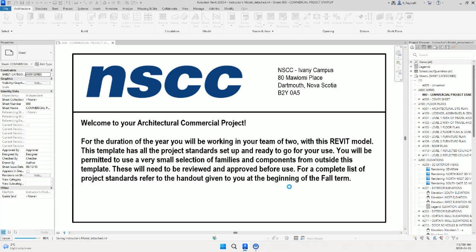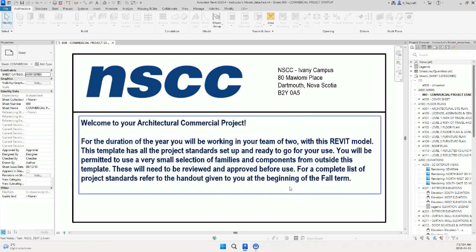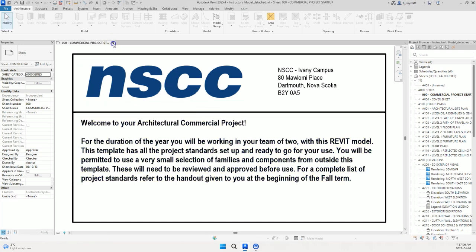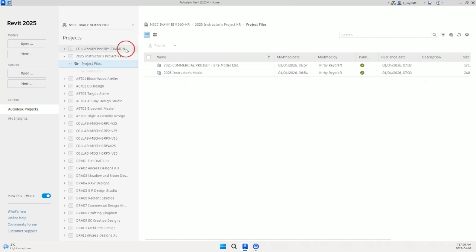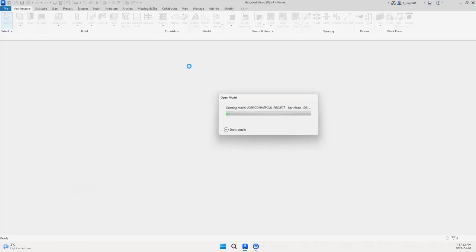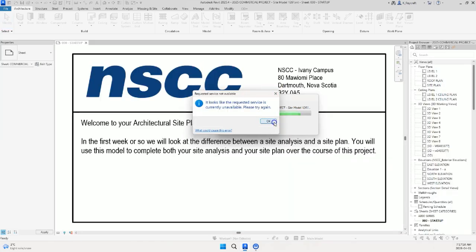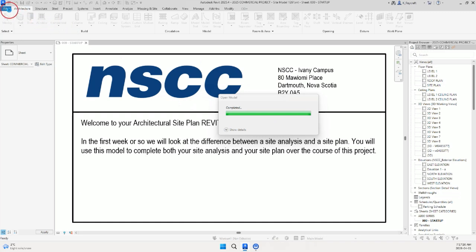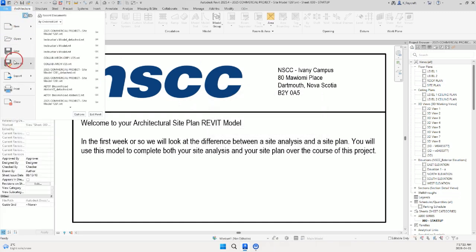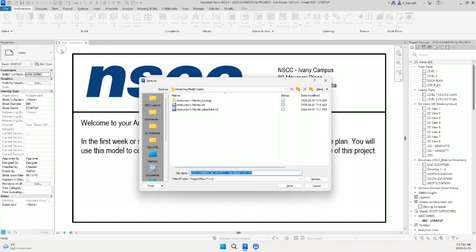Now we would need to do this as well with our site model. So I'm going to close this model, and I am going to now go to my site model. Again, another shared file, and I will repeat the process. I will do a save as, put it all in the same folder.